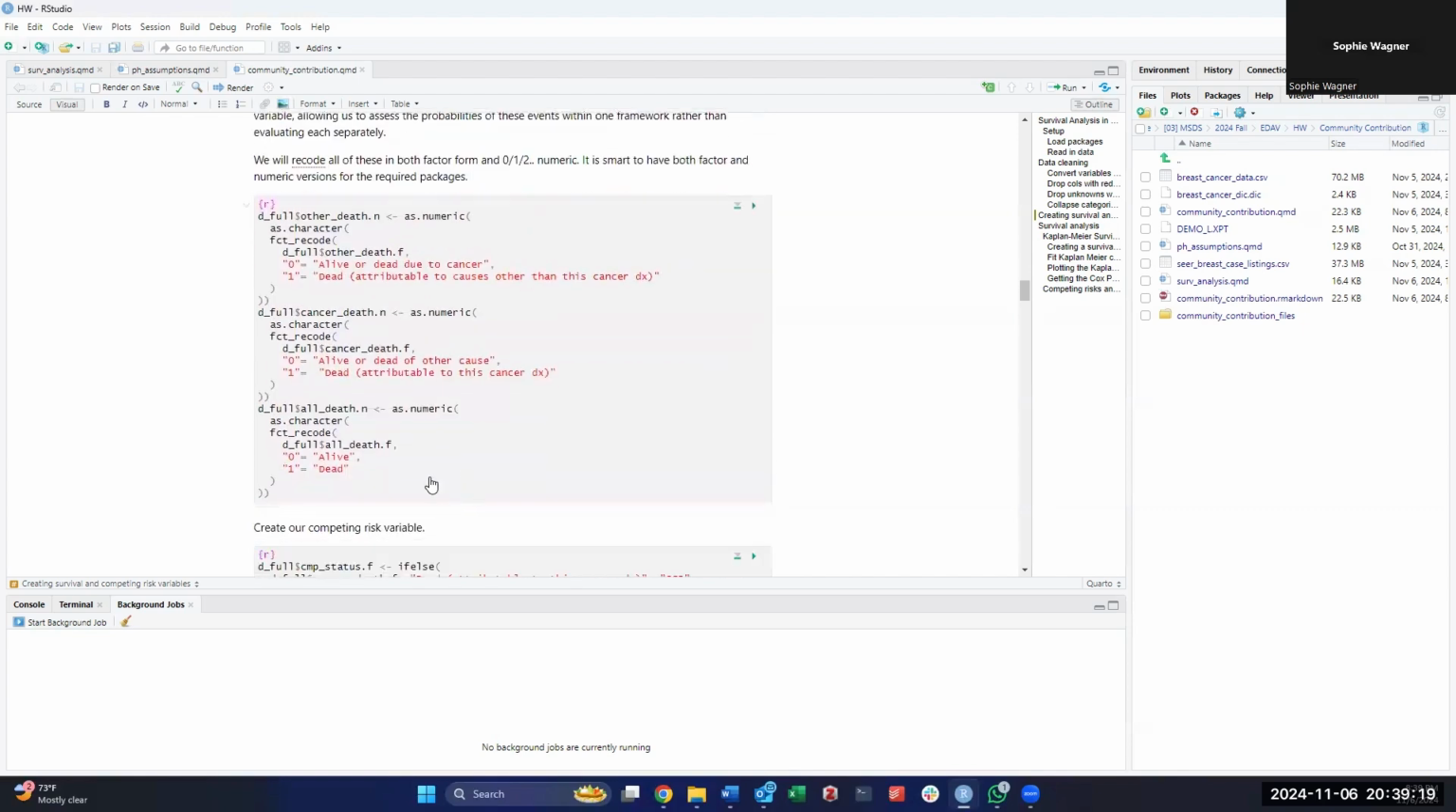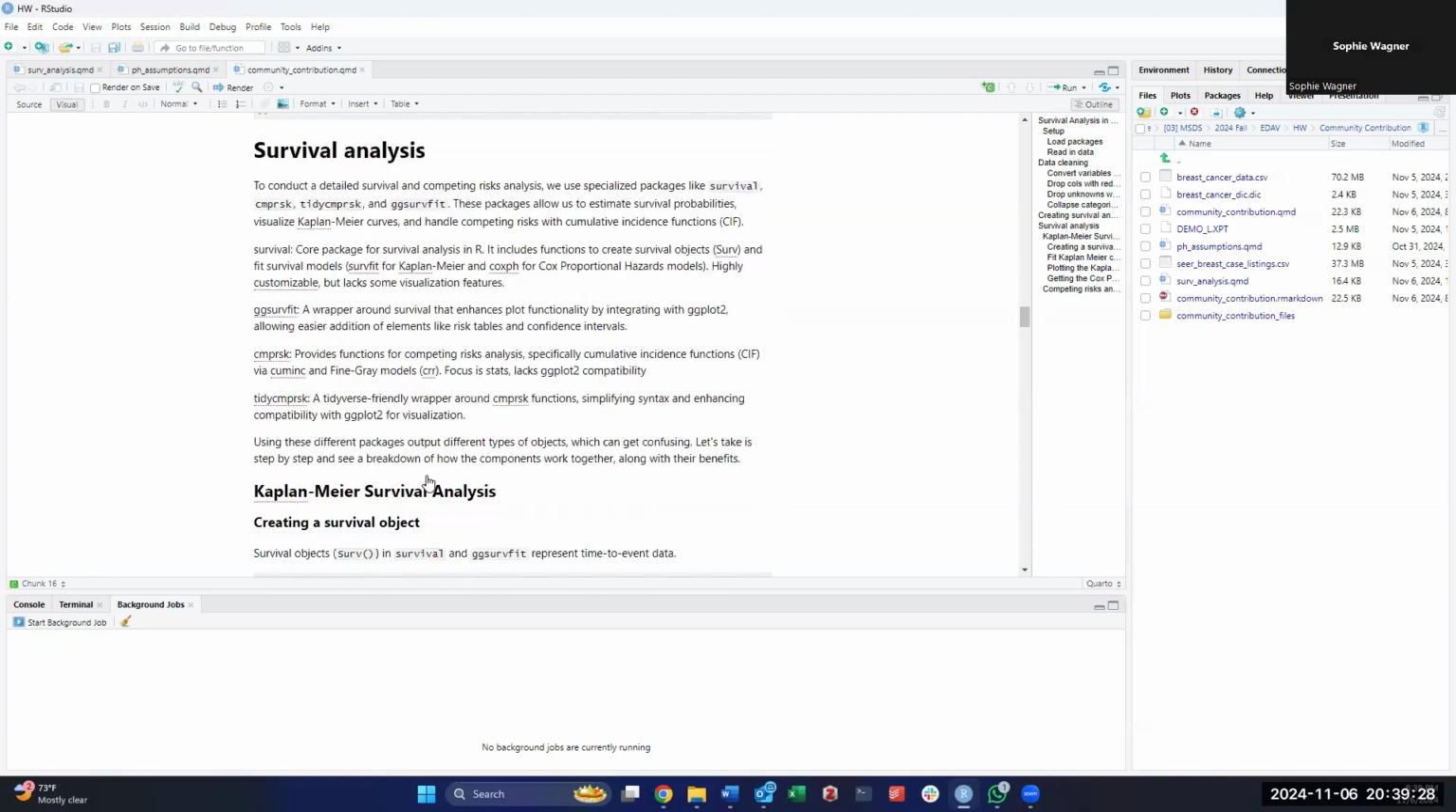And I've coded these as both factors and numeric because they sometimes require different versions depending on what package you use. So in survival analysis, we have a lot of specialized packages out there, which allow us to estimate survival probabilities. And again, sometimes they return different things and have different capabilities. The survival package is the base package for survival analysis. It has functions to create survival objects, fit models, but it is not that great for visualization.